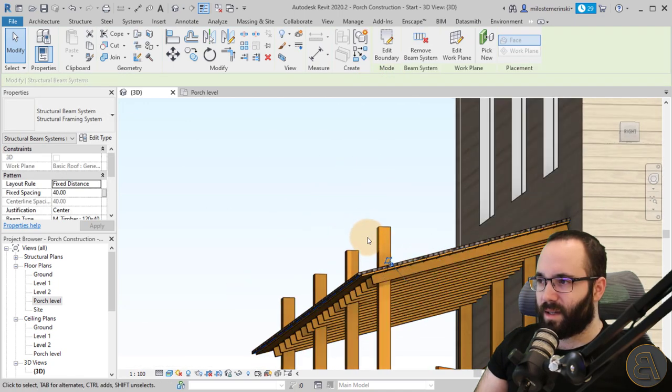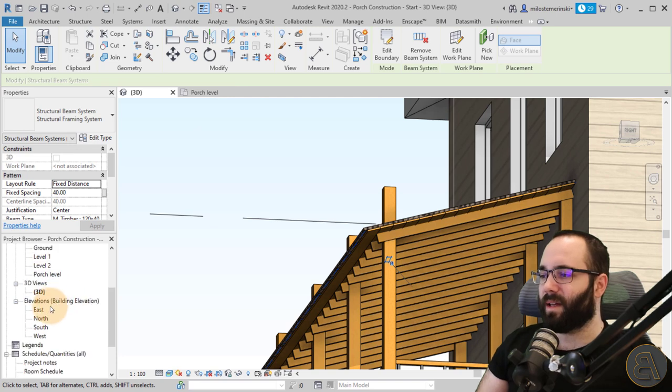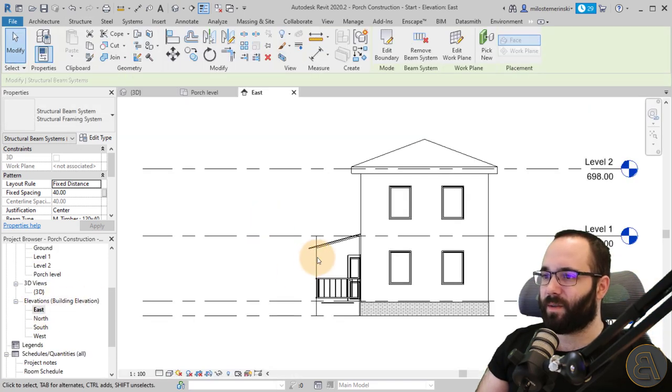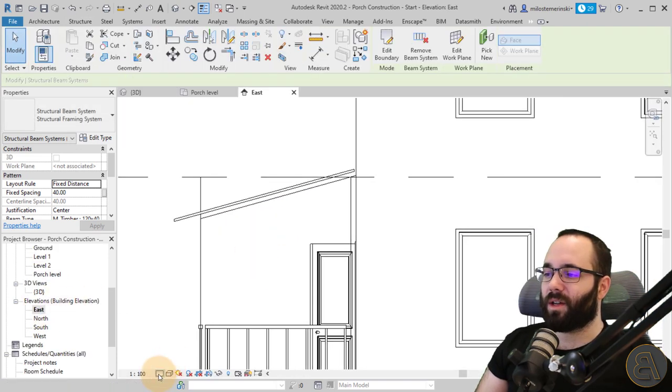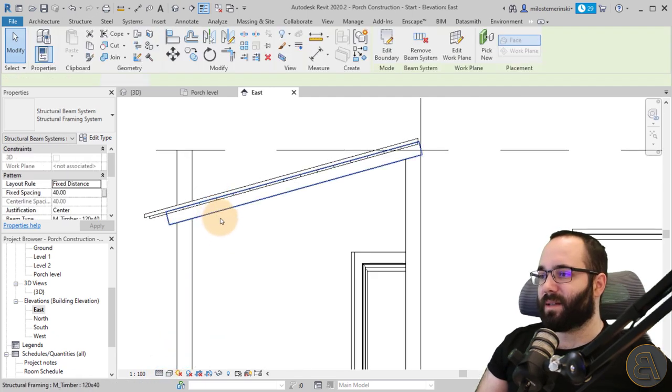So it looks like, yeah, I think we should disassociate the work plane now, and let's go to one of the elevation views like the east elevation. Now when you zoom in here, you can change the detail level to fine, and then if you just select the beam system.